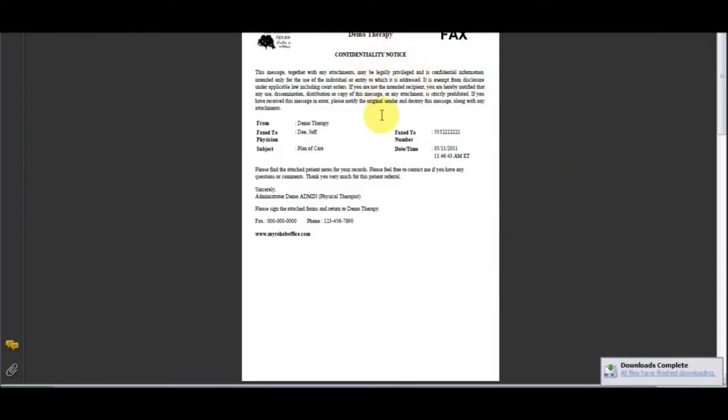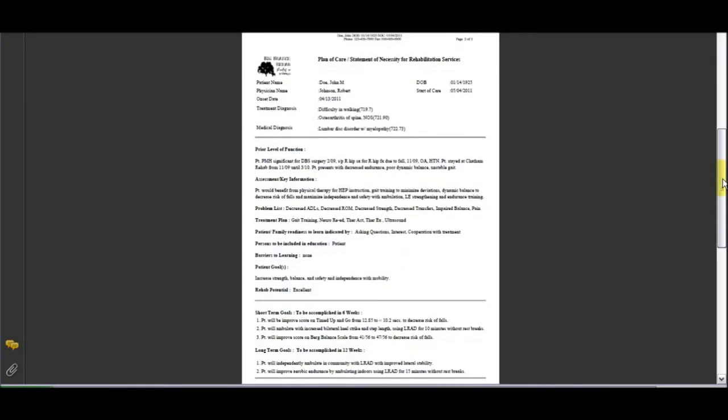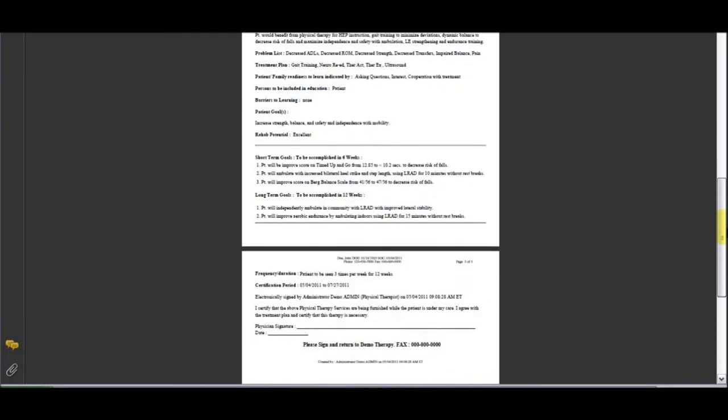This is the cover sheet that will be included with all your faxes, and you can customize your logo on all the forms that are printed out. And this is the professional format that your forms will show for the plan of care.